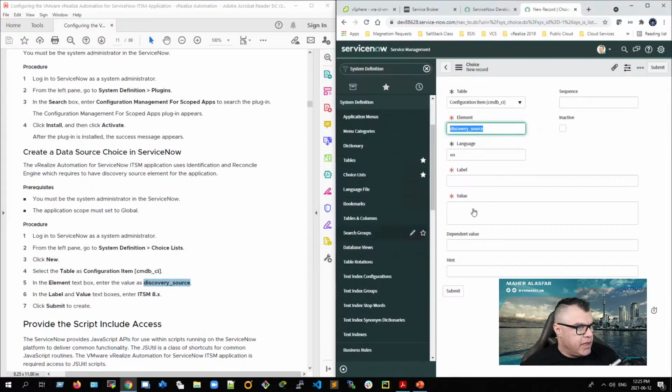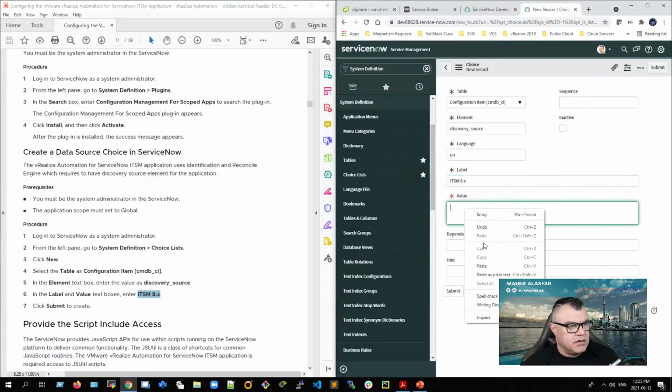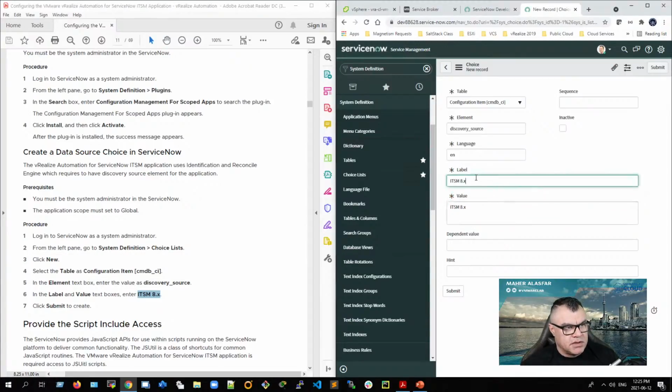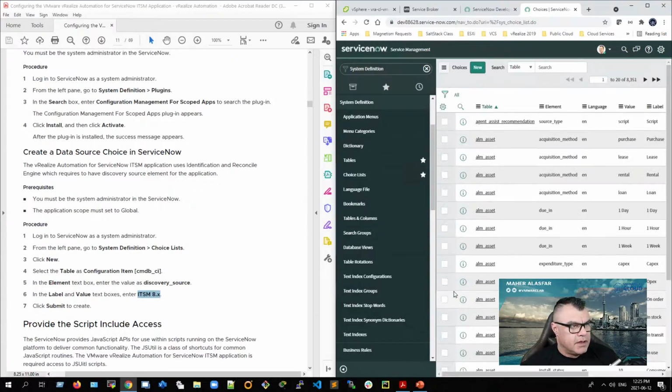Now for the label and the value mandatory fields, we need to put in this ITSM 8.x. Make sure when you copy this, don't copy the period at the end of the line. This is just a full stop. So paste this here and paste this here. Again, make sure that we don't have any extra spaces anywhere. And then we're good to go. 8.x, 8.x, and then hit submit. Here we go. And that's it.